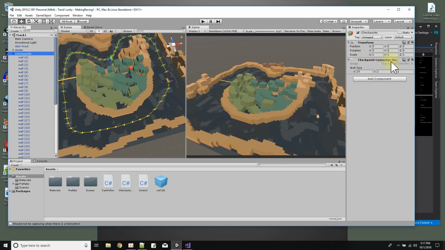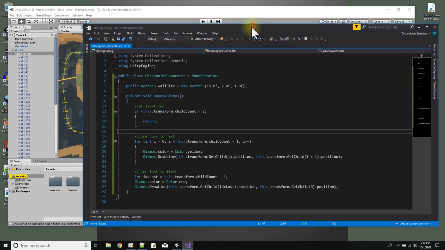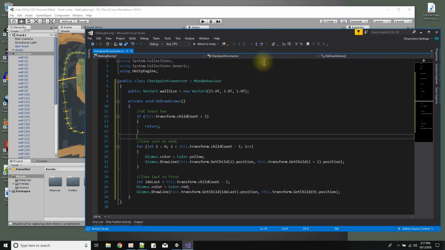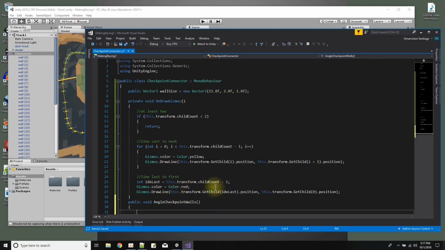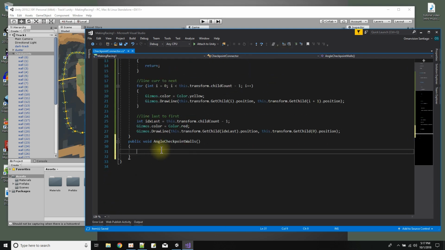So what I'm going to do is go back to the script, and in the script I'm going to look at adding another function, and this new function is going to be something that will angle each of the walls. So I'll call it public void AngleCheckpointWalls. Okay. Naming the function public because I plan to call it from the inspector by adding a button in the inspector window.